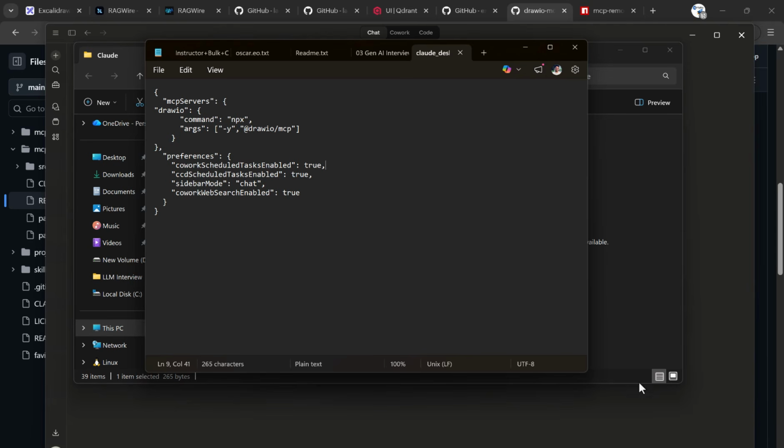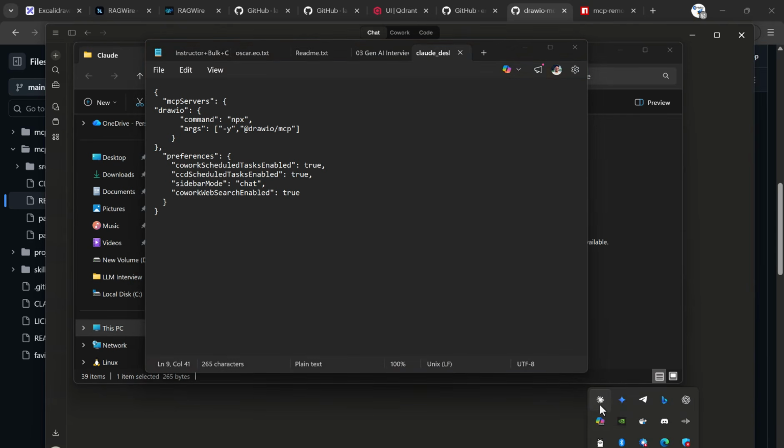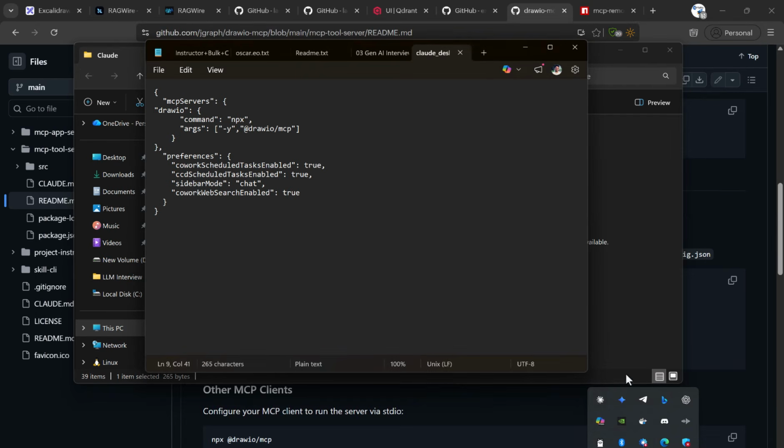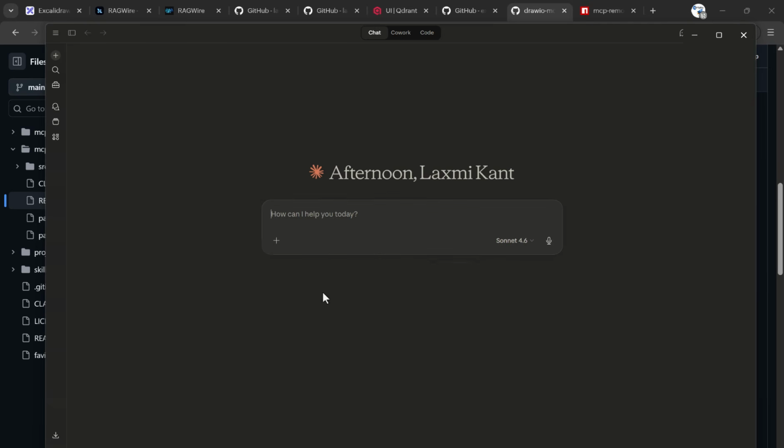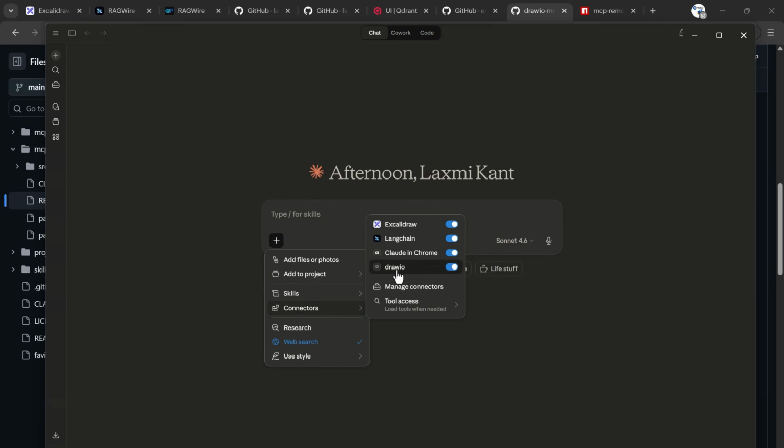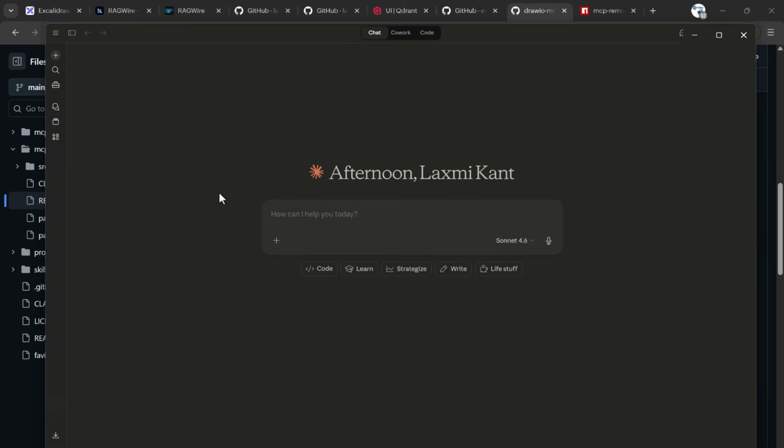Once you have saved it, thereafter close this. Once you have closed your Claude Desktop, you need to restart it again. Now if you restart it, in the connector you can simply see it here. Now draw.io is enabled for your Claude Desktop.